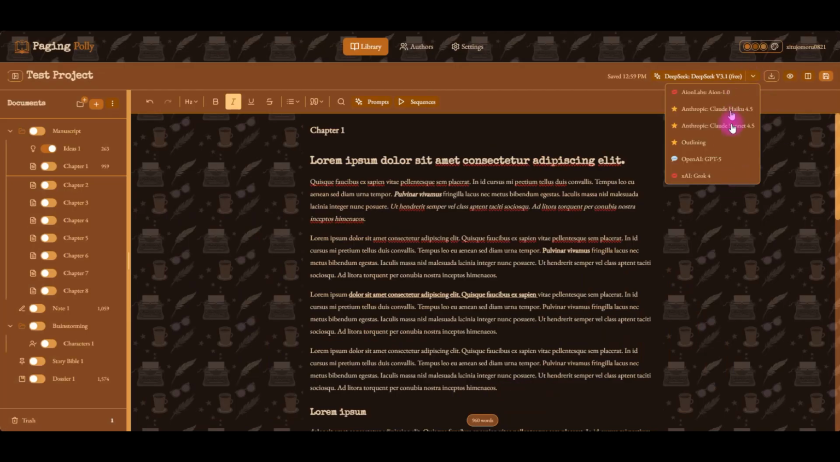Okay, so this just changes the models, it doesn't change any of the other settings. If you want to change the other settings, you click in here. This is export manuscript to docx, and I want to talk about this really quickly.